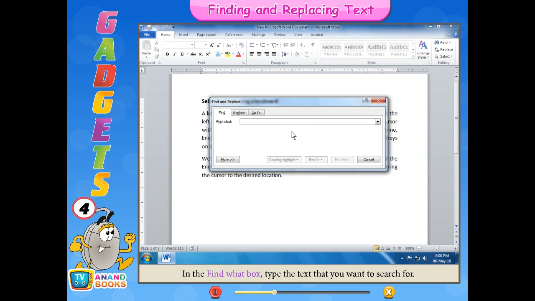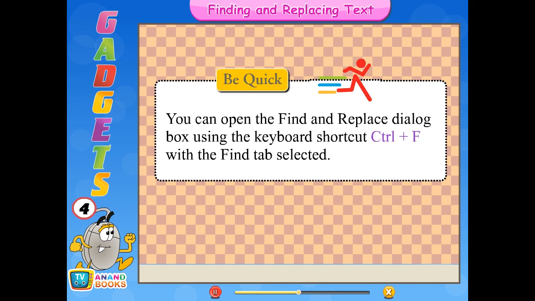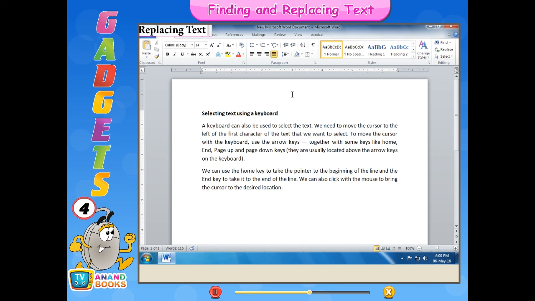In the Find What box, type the text that you want to search for. MS Word starts looking for the text you typed in the box, beginning from your cursor position, and highlights the first instance. To skip this instance of the text and proceed to the next instance, click Find Next. Be quick. You can open the Find and Replace dialog box using the keyboard shortcut Ctrl+F with the Find tab selected. Replacing text. To replace text, click on the Home tab.